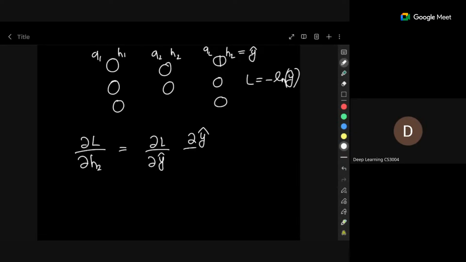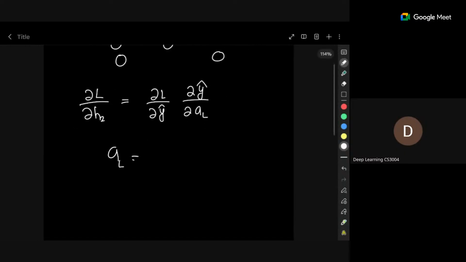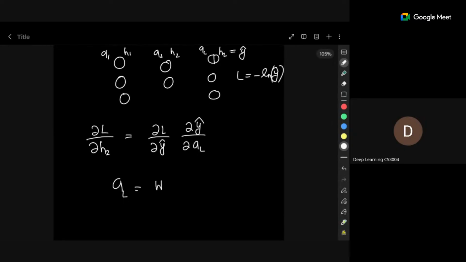Then y hat is related to AL, right? So HL is y hat. AL has two things, it has W. Whatever weights are here, W1, and here they are W2. And this AL is like W2 and H2 plus B2, something like that, right?